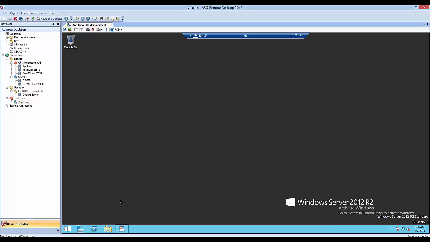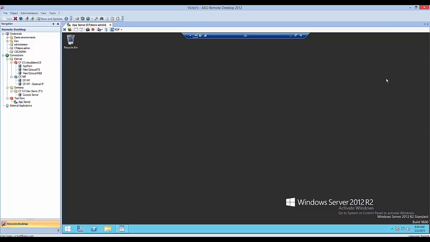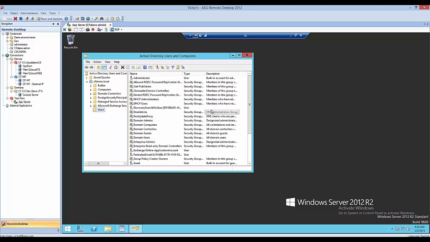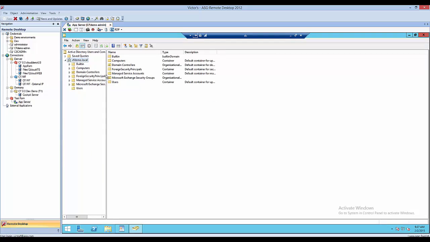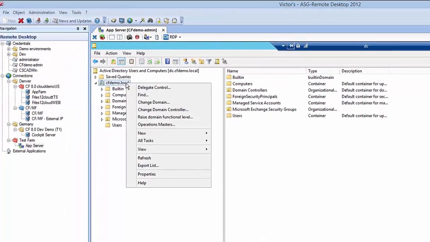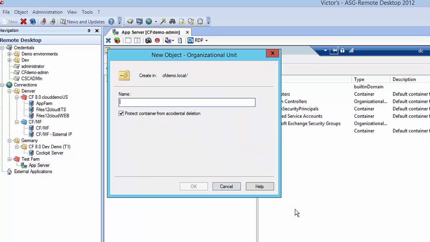Okay, what we need to do now is go into Active Directory in the domain controller. So here in the programs, we'll type Active Directory Users and Computers. We see here the domain, and we will create a new organization unit. And we will call it Hosting. Be careful, the name has to be exactly like this.